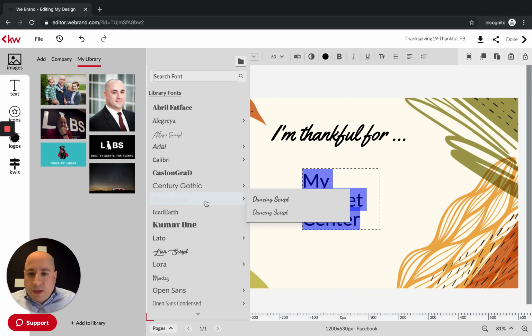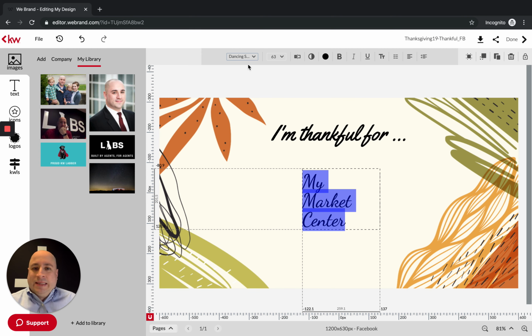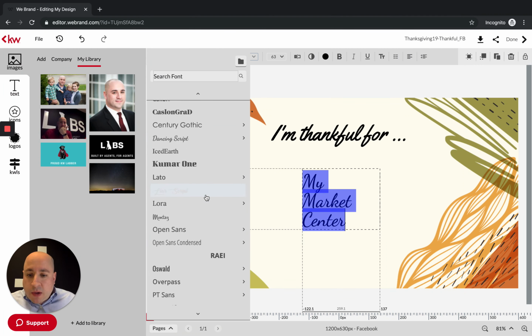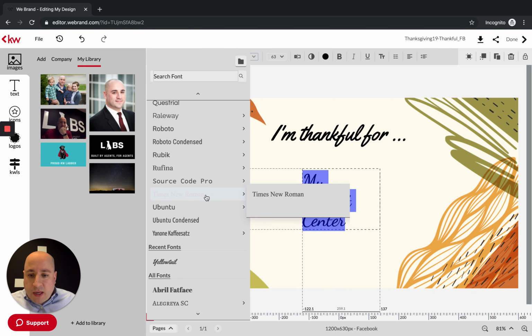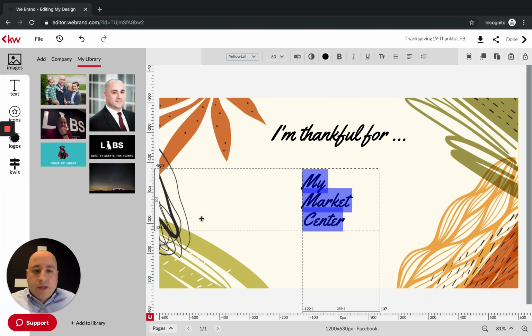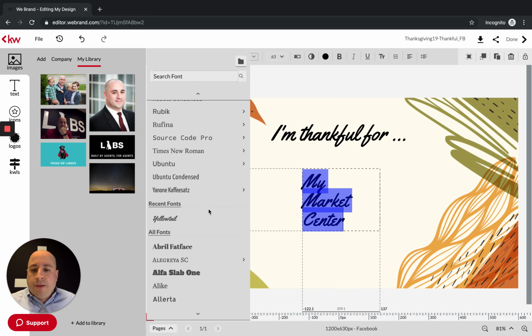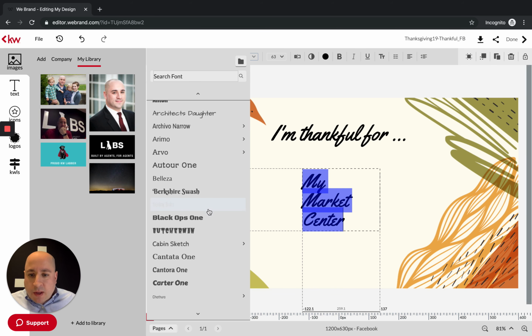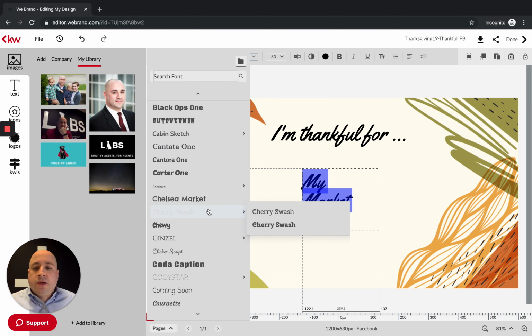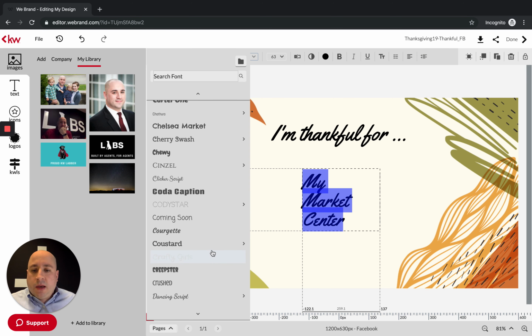So I'm going to go with something that's a little bit more scribey and fun. Let's go with the Dancing Script. We'll see if we like that one. That's not me. Let's keep going. Just going to play around with these, just scrolling through. See what Yellowtail looks like. Still not me. So what I love about this is we have a ton of different fonts that we can use that can call to you as a person.